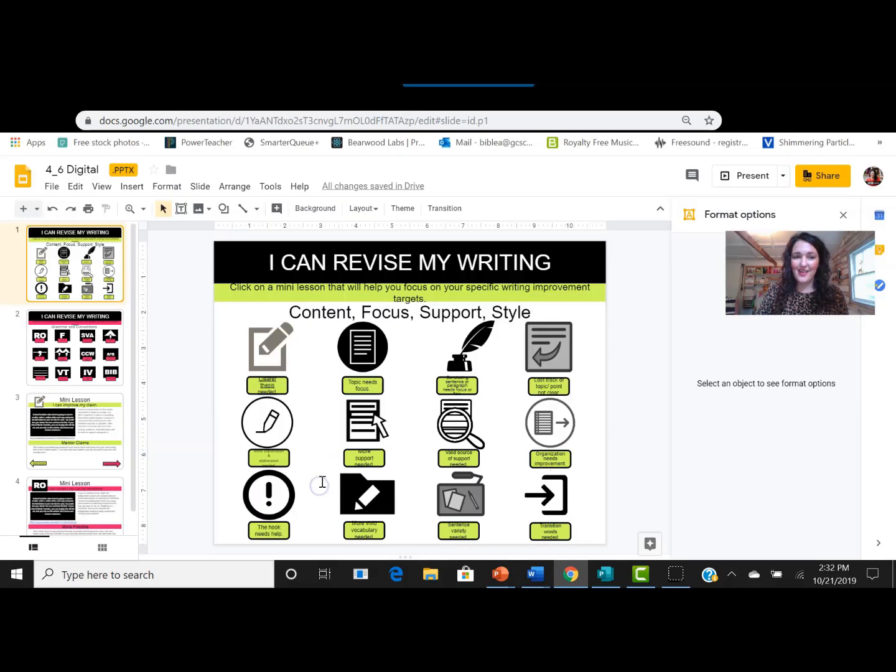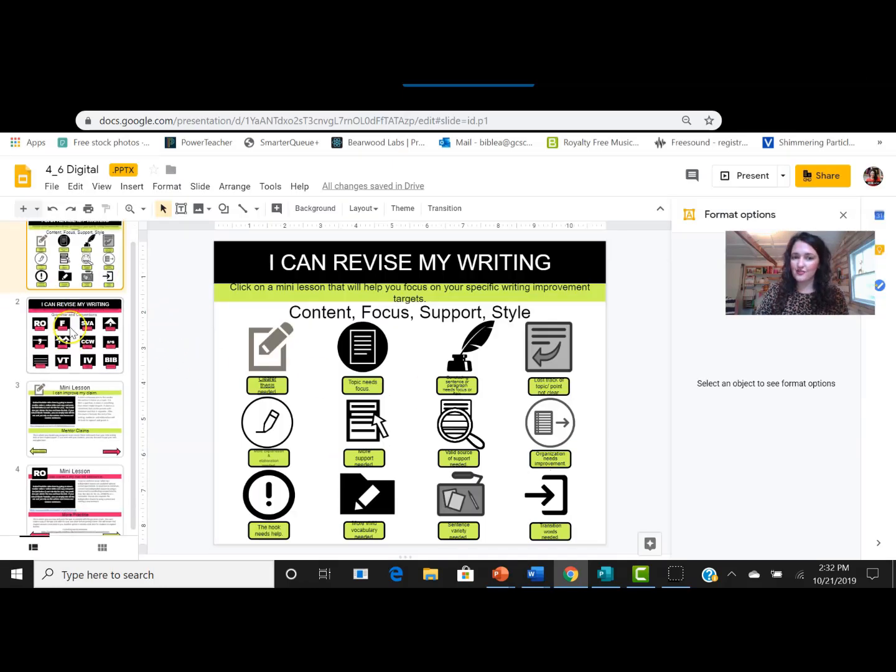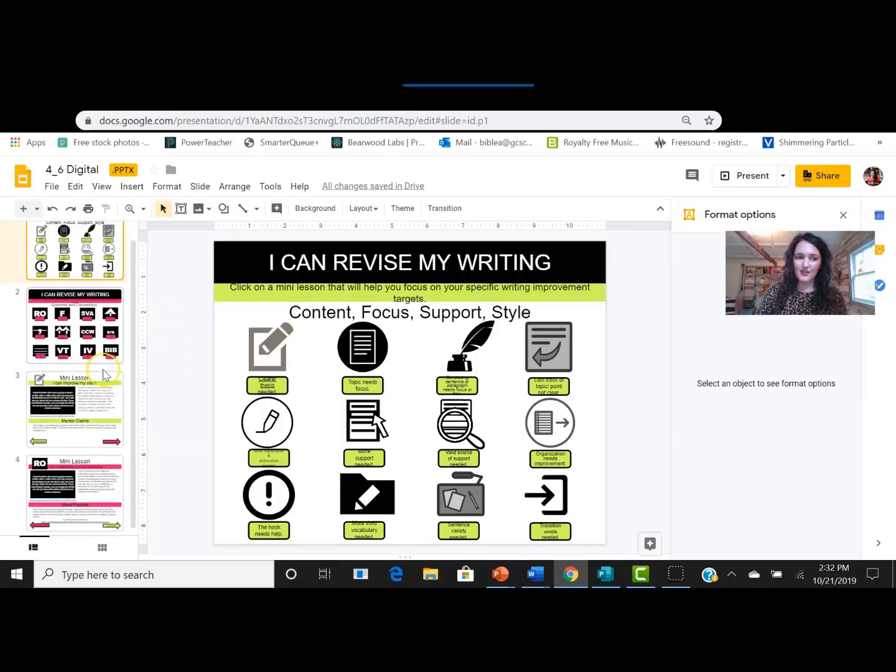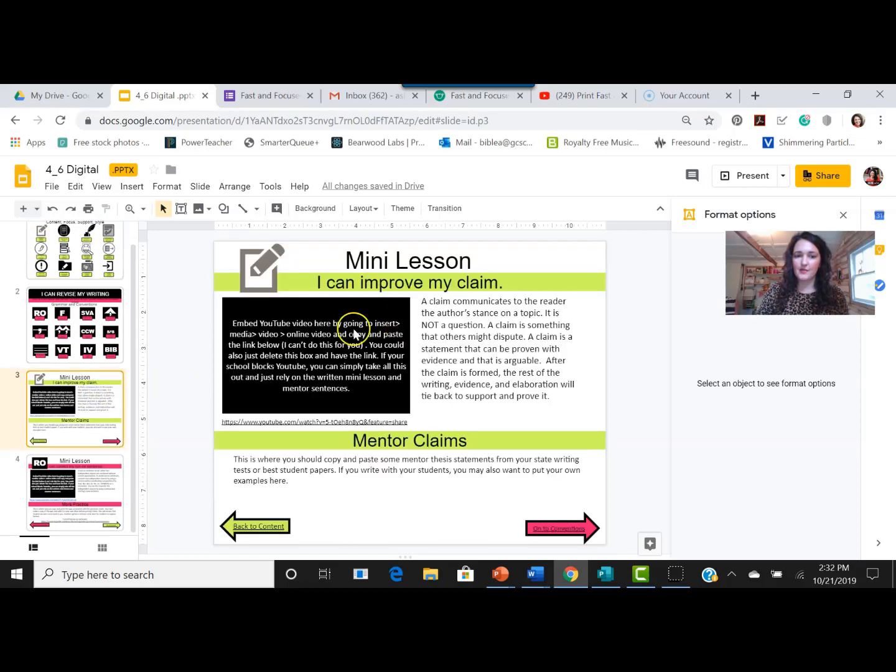All right, so that is how you can get the digital interactive board to your students and help them to be able to work independently, watch their own mini lessons, and make their writing better.